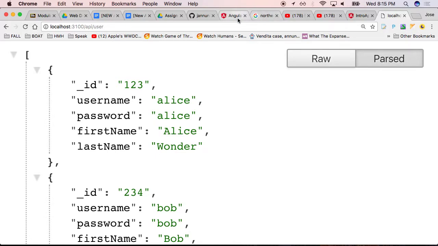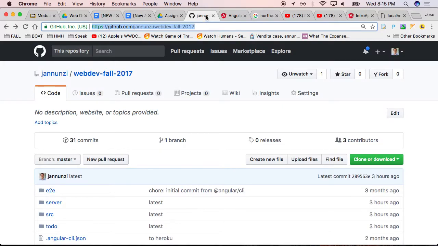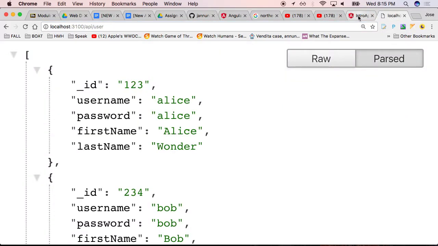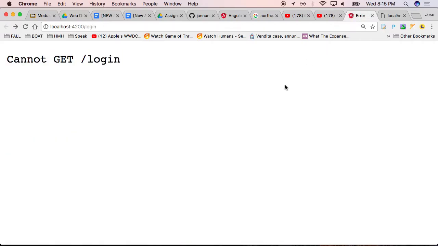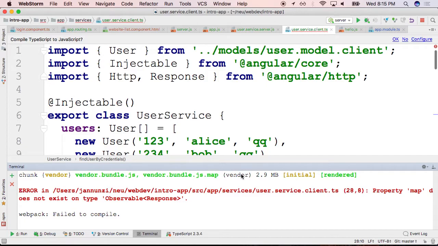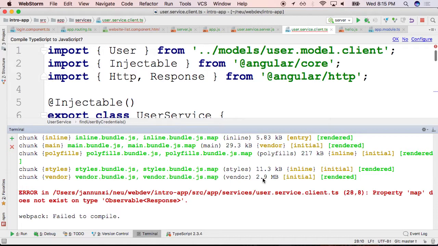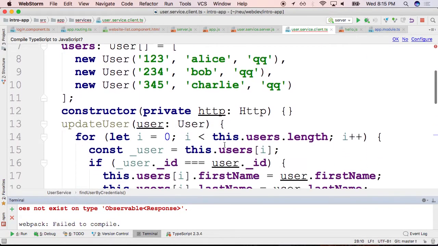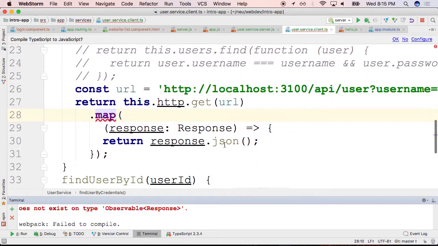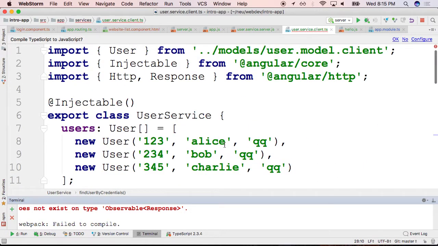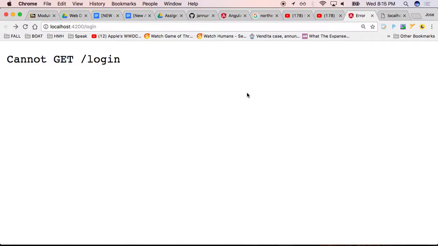Let's see if our server is running. Where was it? I think it's this one. No, that's not it. That's our local host. Okay, that's it. Is it still running? Yes. And let's. Oops. Oh no. It's still complaining about map. Property map does not exist in observable. No. Did I not include something here? Oh, I know. I am missing something.